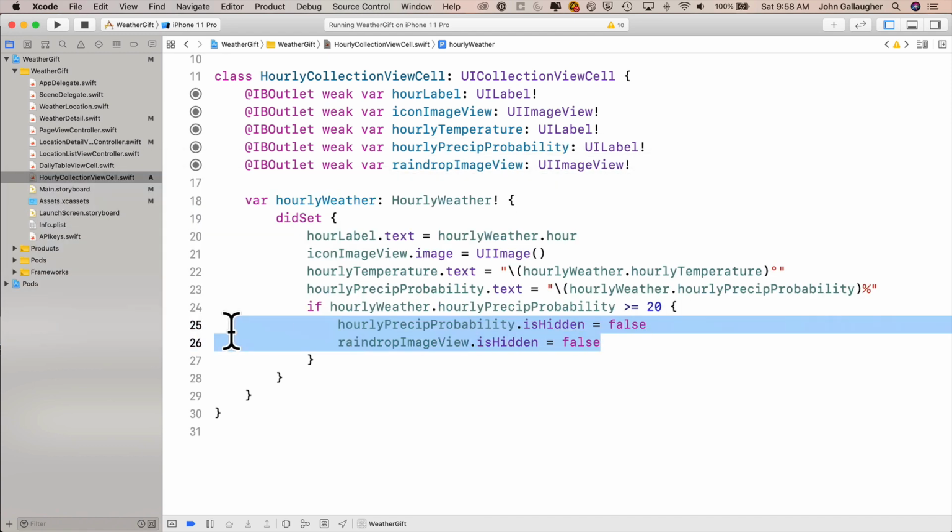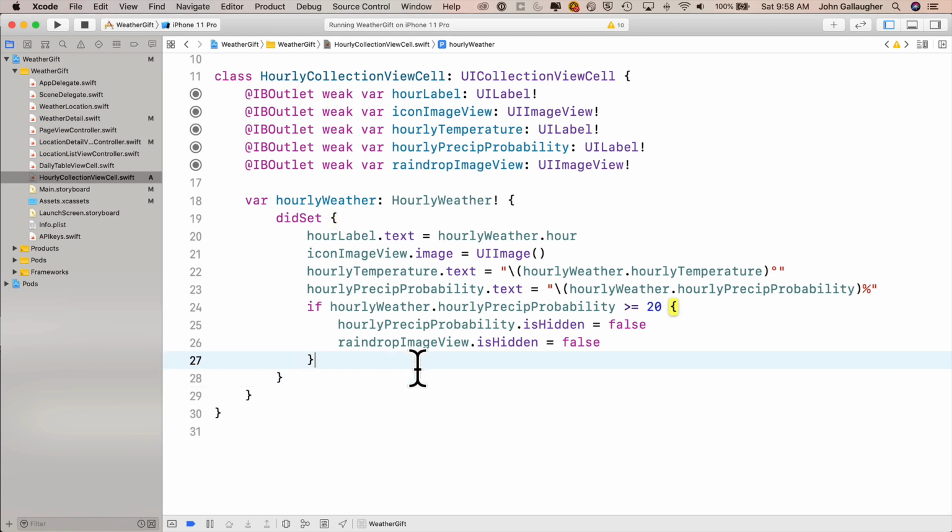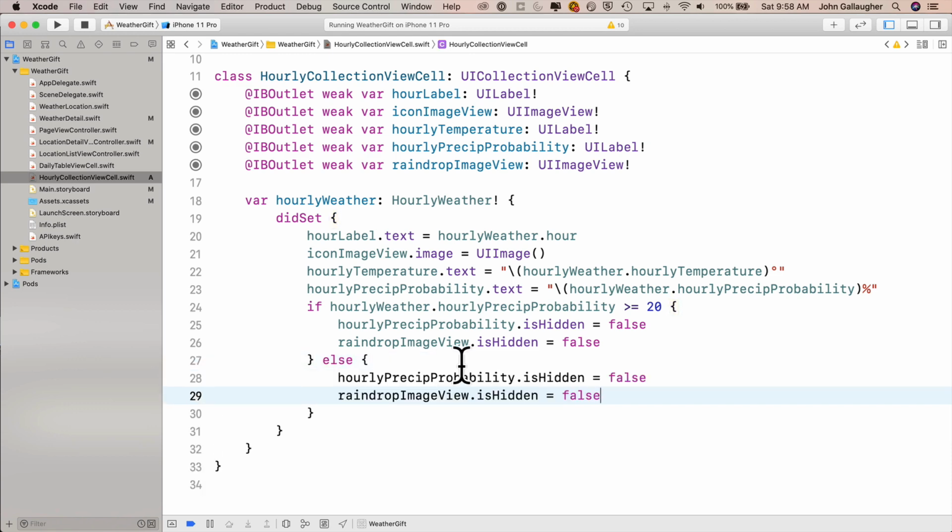But then highlight these two lines, copy them, and we'll put in an else clause. Open and close curlies, paste those two lines in, but change the falses to true, because if our probability is less than 20, then we want to hide the precip probability and the blue drop.